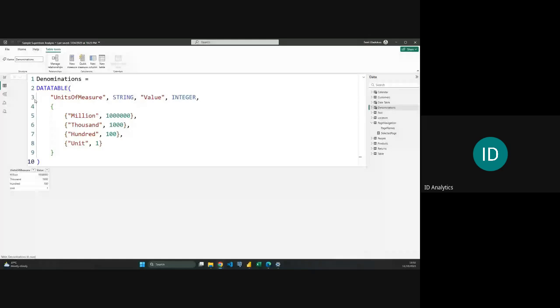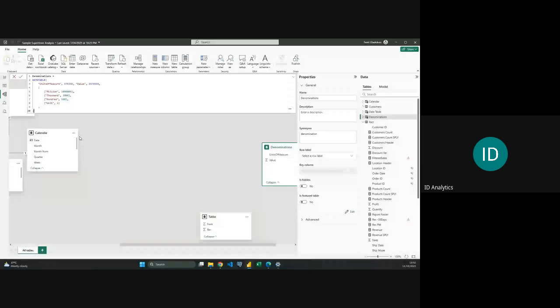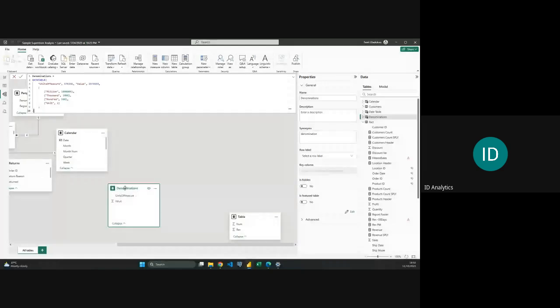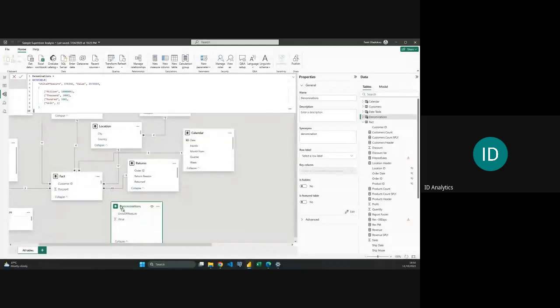So now what would happen is that if I go on to the data model, just like we saw earlier, this one that we just created, denominations, you see that this is here as a disconnected table, and we can use this in our measure.